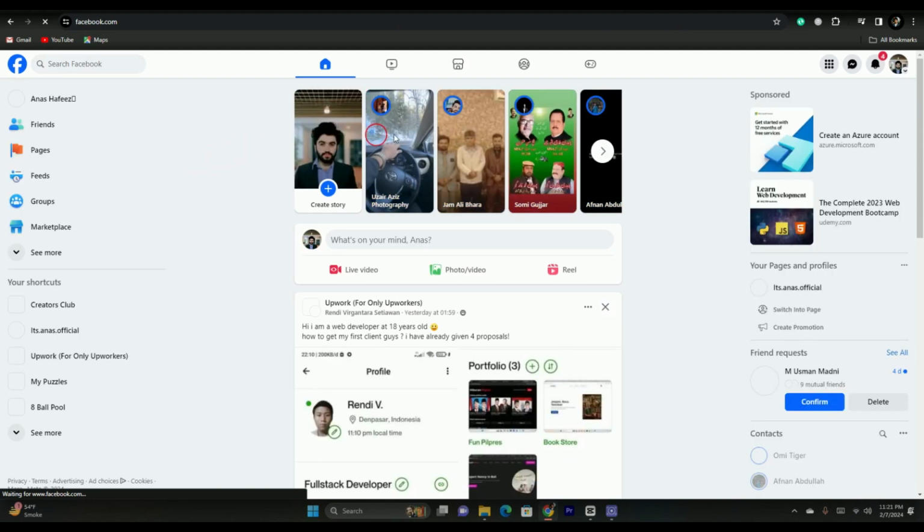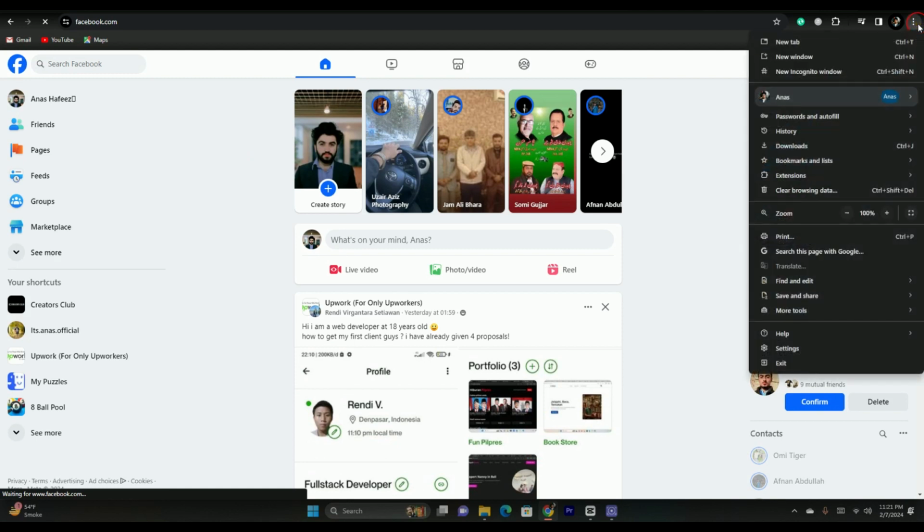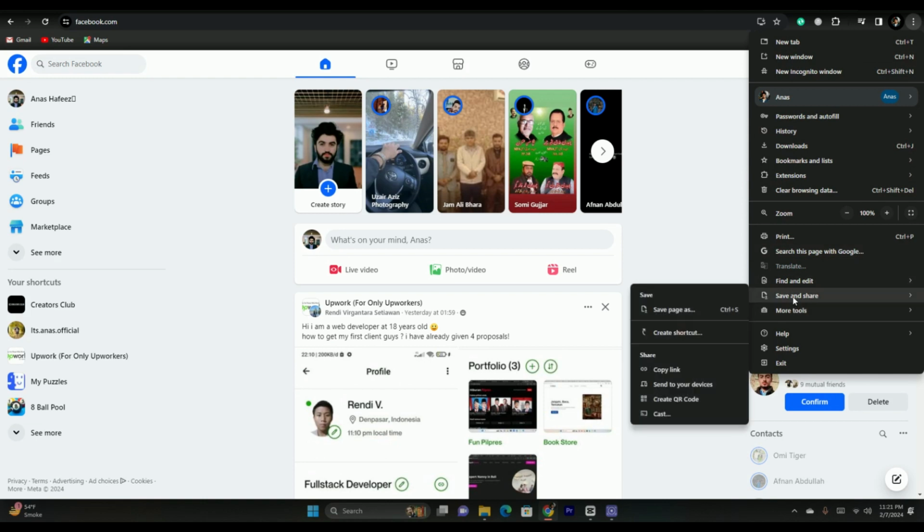So after heading over to the first website, you guys have to simply go to the three dots of your browser on the top right corner. So after clicking on those three dots, you guys have to simply go to the more tools section, or you guys have to go to the save and share section. And you guys have to simply find the option which is create shortcut.